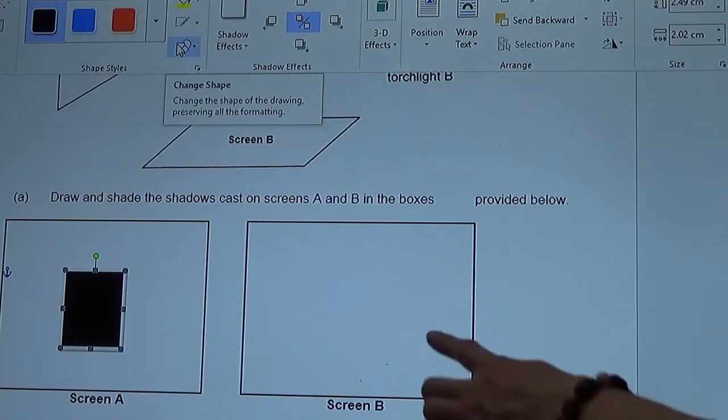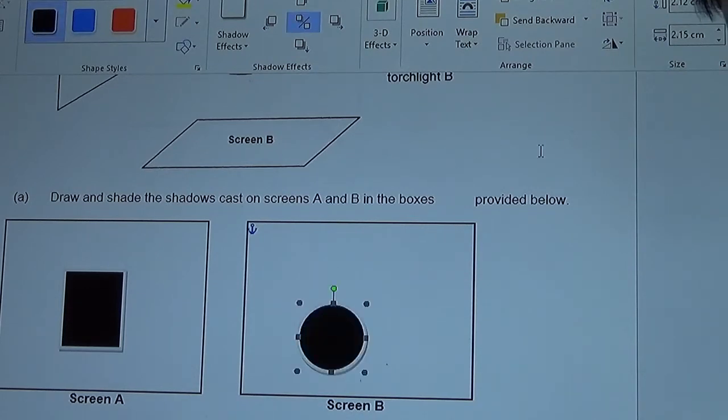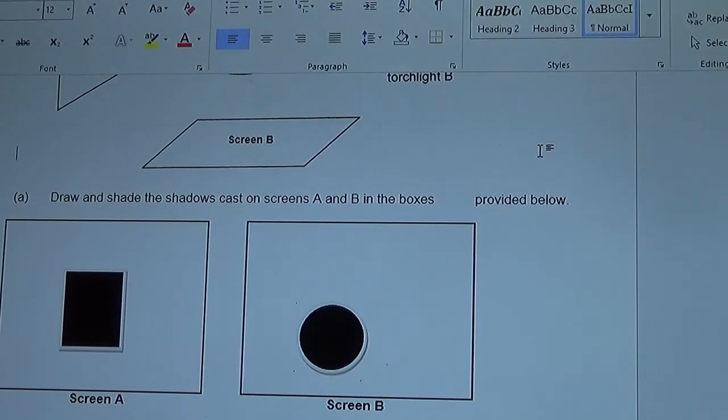Now, what about screen B? Just now we said we're going to get a circle. So we're going to draw a circle. Now, during the exam, of course, I don't need a perfect circle. But if you want to draw a perfect circle, you can use a coin. A 10-cent coin would be good. Now, I'm going to draw a circle as best as you can. We are not expecting you to be a perfect artist here. Then go and shade it completely black. Okay, so this will be my answer for screen A and screen B.